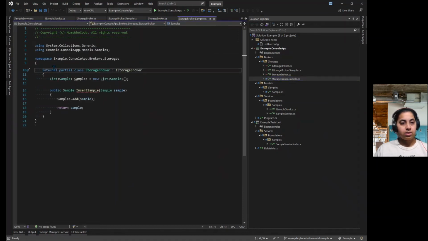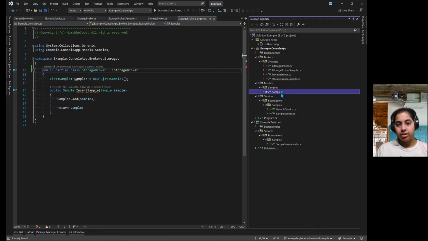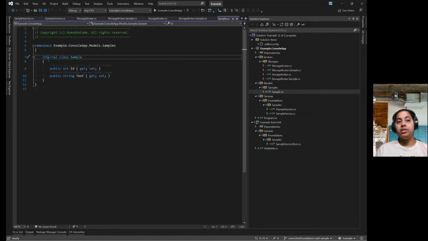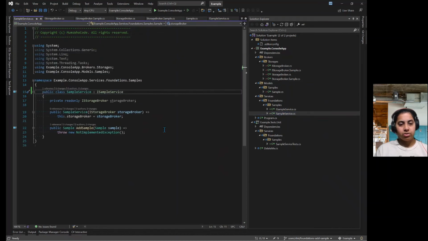The next one is the, yeah, still not happy. So what it says is inconsistent accessibility, return type. So far we have made our contracts and the implementation accessible, but what is the entity itself? What is the scope of the actual entity? Let's go take a look at it. Even here it's internal, public. So now hopefully the errors should be resolved. Yeah, all the errors have gone.